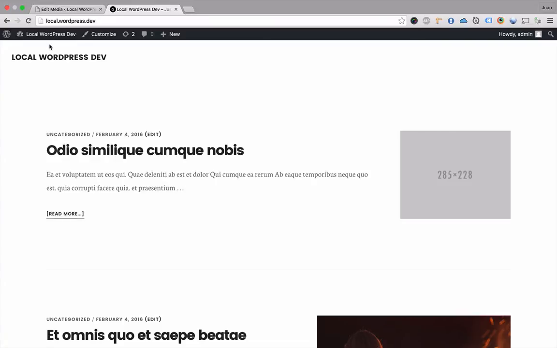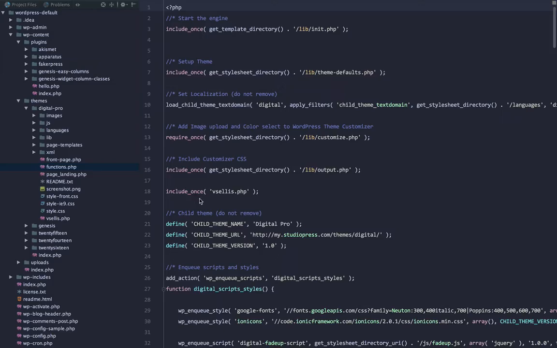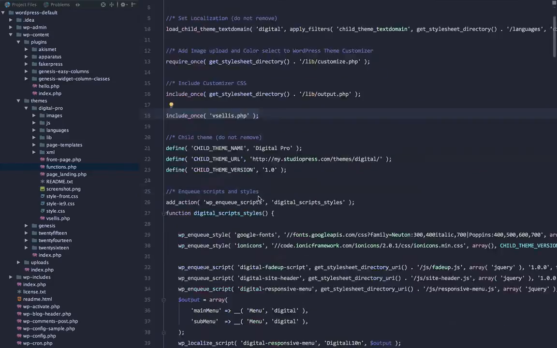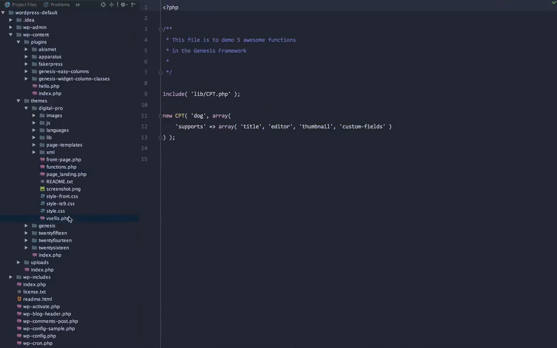We're using the new Digital Pro theme by StudioPress, and I simply created a vsls.php file, and inside of our functions file, I just simply called it, and that's basically just to clean up our code so we could keep our customizations separate from the theme. And we don't have to get distracted by all of the code in the functions.php file.